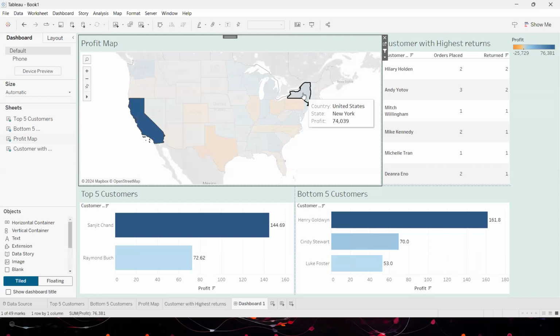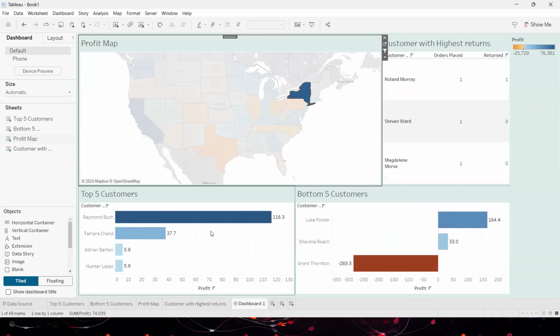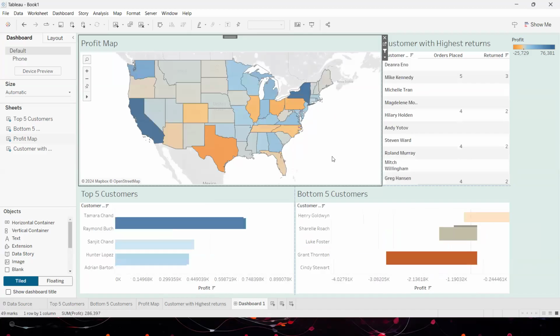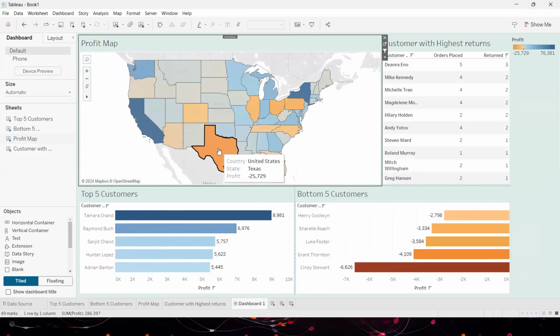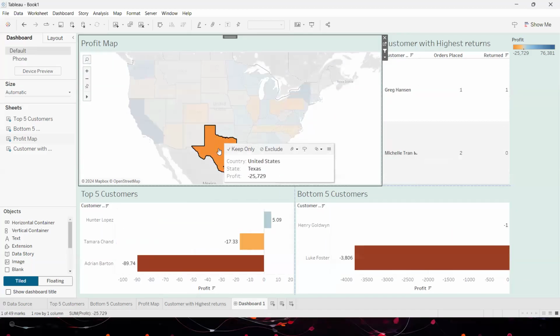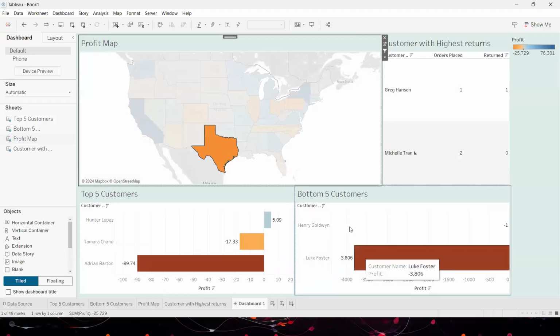Okay, suppose I go to New York. So out of the top 5, all of these 4 people have made transactions in New York, and this is their contribution. And from the bottom 5, we can see 2 of them are contributing to profits here, and 1 of them is giving a loss. If I go to Texas, which is a state with very bad loss, 2 of the bottom 5 are from here, and this is their contribution to loss.